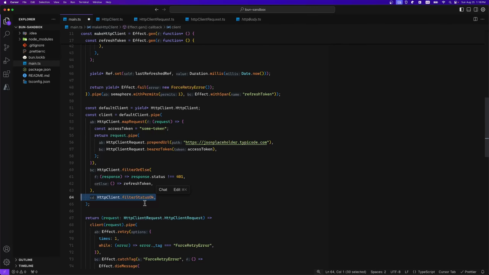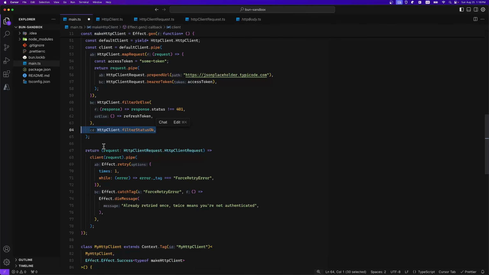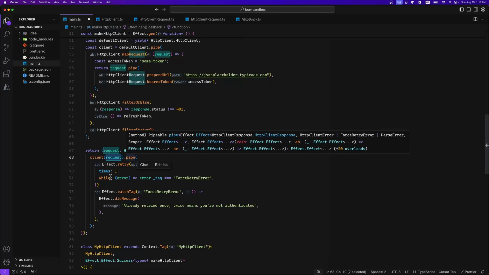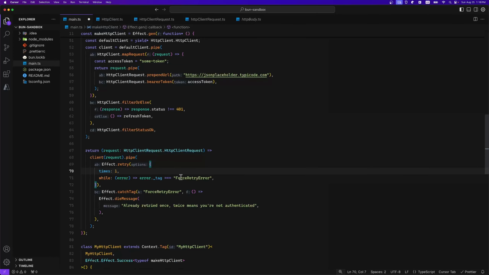And finally, for the client itself, we return a function that takes in the request. We invoke client with the request, and then we pipe the client, and then we do a retry just one time if it's a force retry error. Now if we retried and for some reason we get another force retry, well, we catch it here and then we die, so we terminate the whole program saying already retried once, twice means you're not authenticated.